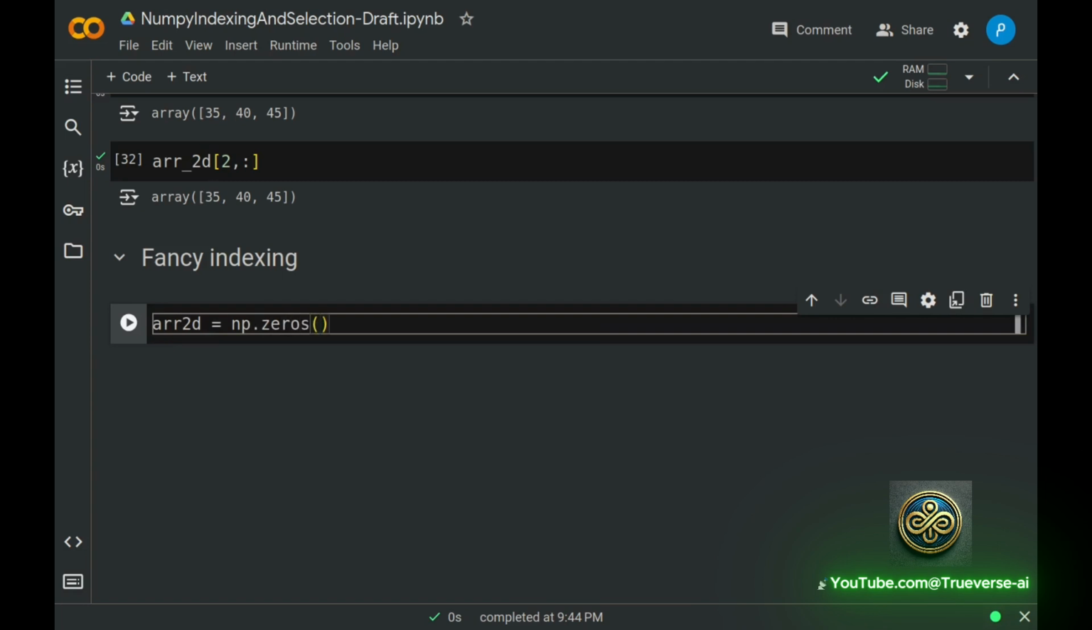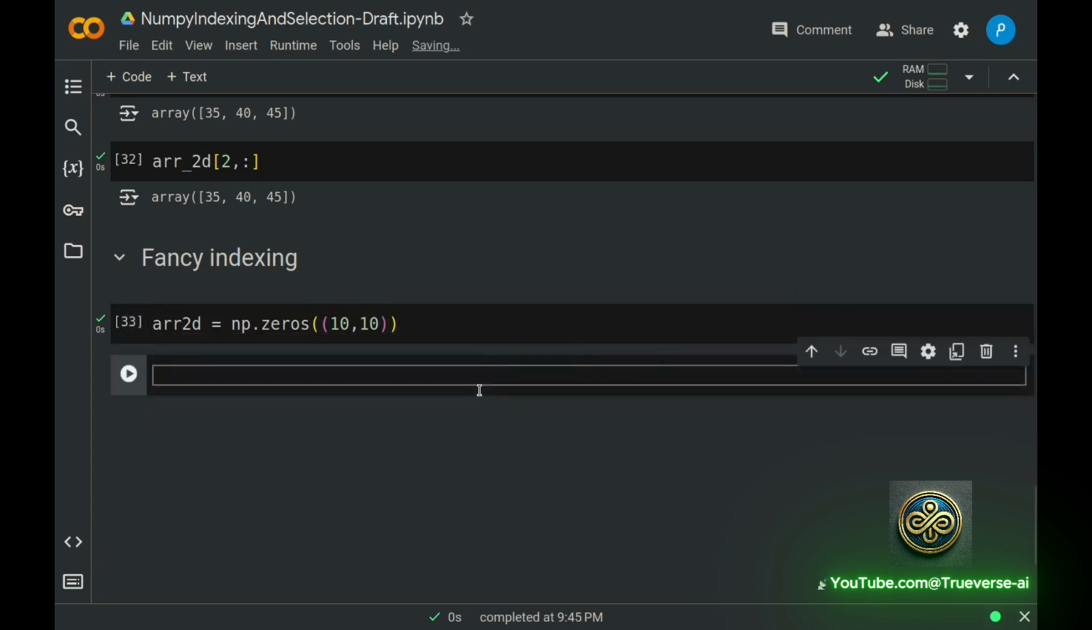np.zeros, and pass in a tuple. Alright, so here we'll set up a 10 by 10 matrix of zeros using the zeros function. And then I say this one. So we'll actually grab the length of the array using the shape attribute. And the second element of the shape attribute gives us the number of columns.